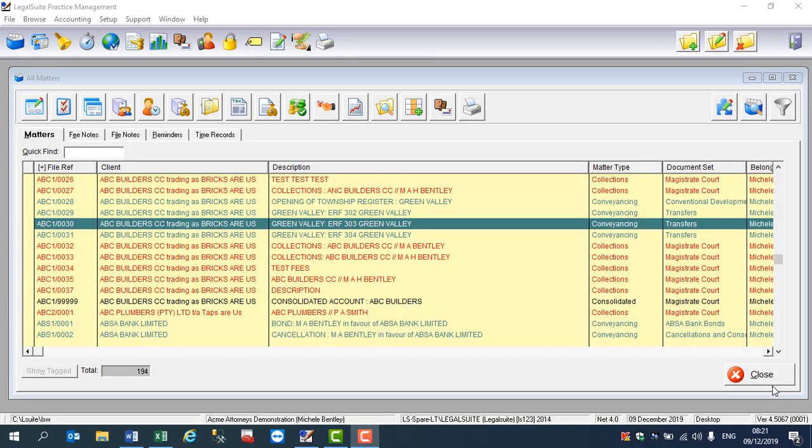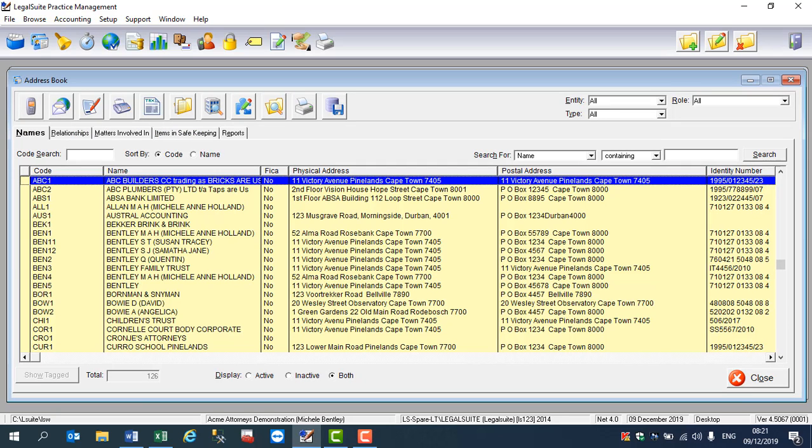I'm Michelle from Legal Suite, and in this webinar we are going to look at the address book using the QBE or query by example function. Right, so let's go into our address book, and from here we are going to be looking at this icon here.